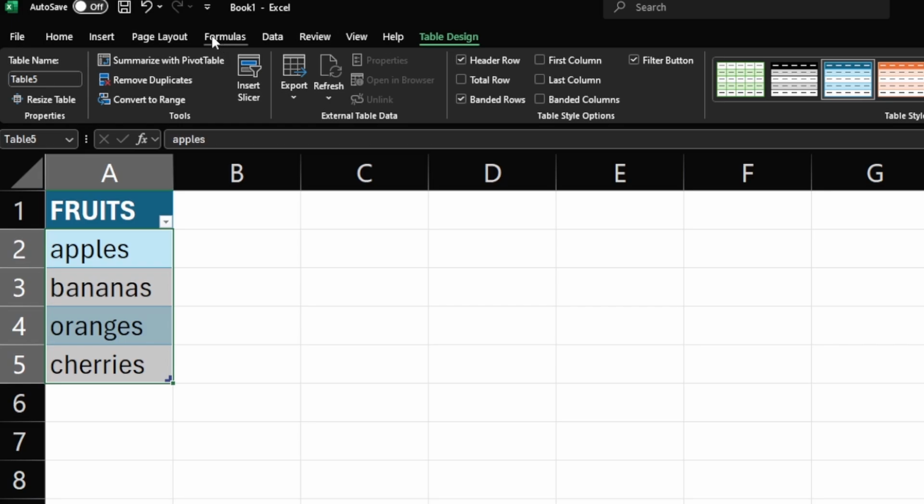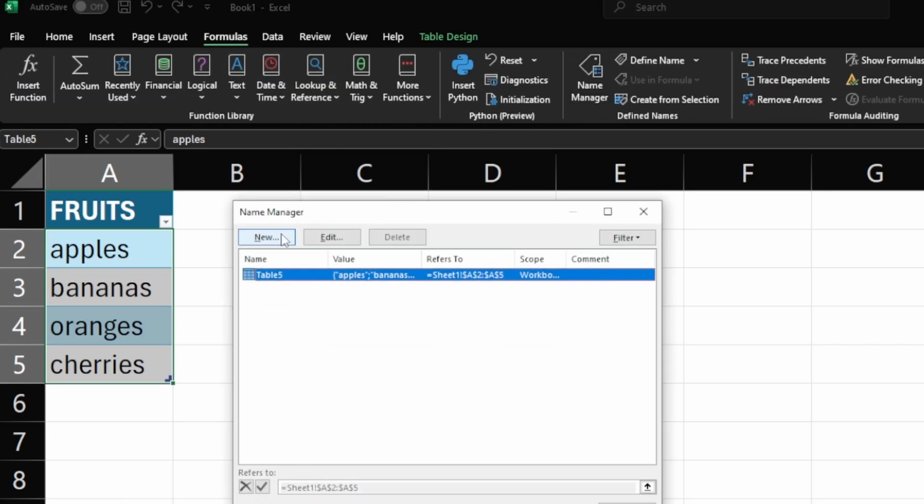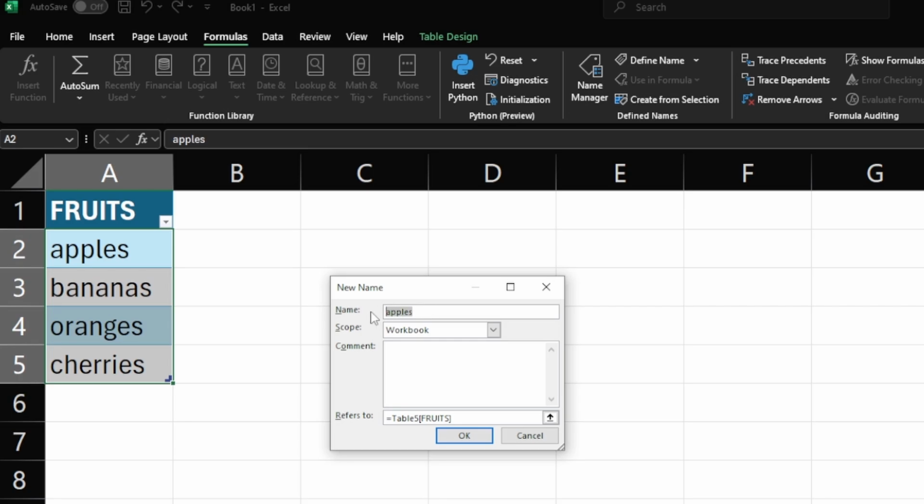So only fruit names, and we need to go to the Formulas tab, and here click on Name Manager. And we create new, name it how you want and click OK.